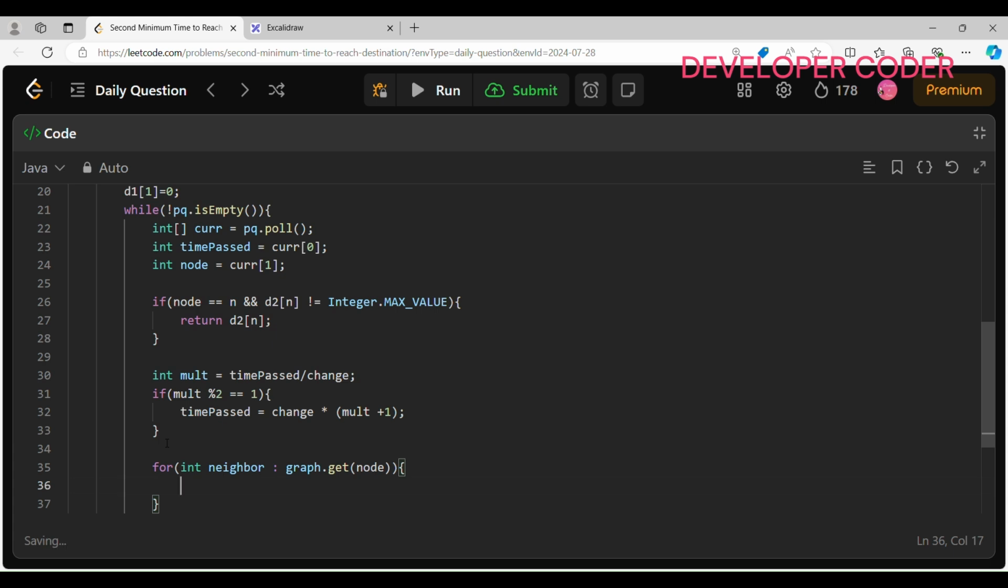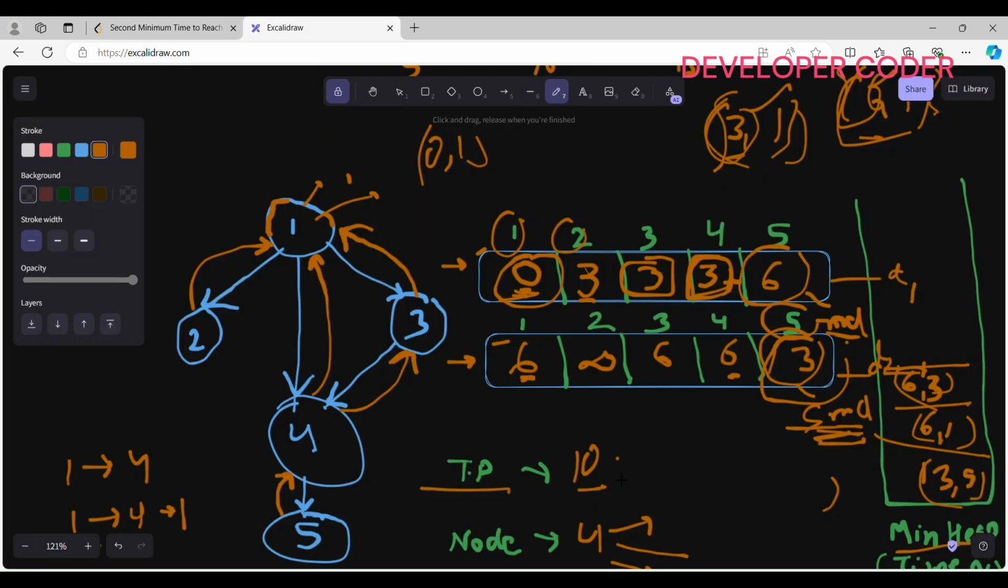First thing is that I have to get the new time. What is the new time? Int new time is equal to my previous time, that is time passed, and we have to add the time. Once I get this time, I have to compare it with the times that are already there in my two arrays d1 and d2. If d1's array for that particular node has a time that is already smaller than the new time pass, then I don't have to add it. Then I have to compare that with my second max distance d2 array. But if it is greater than the new time pass that I am getting, then I have to update that. So I'm going to write the code for the same thing here.